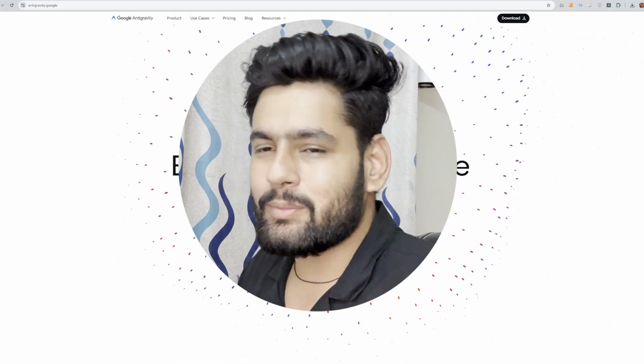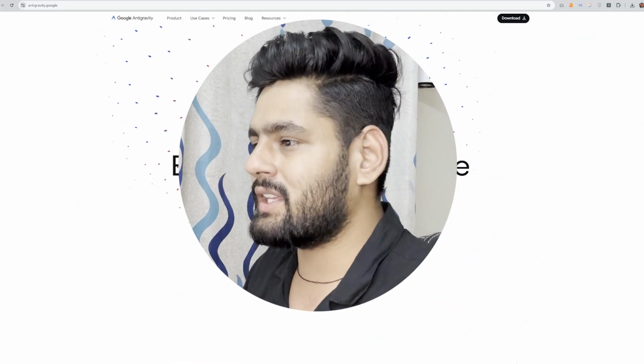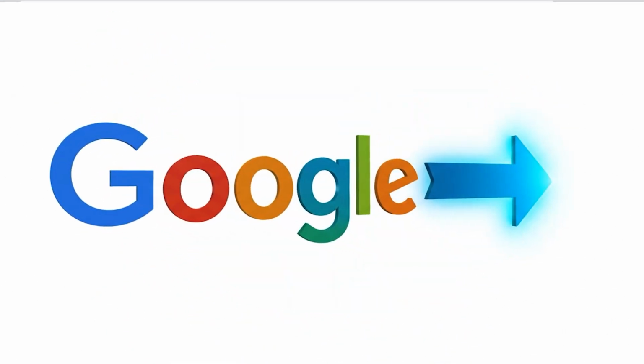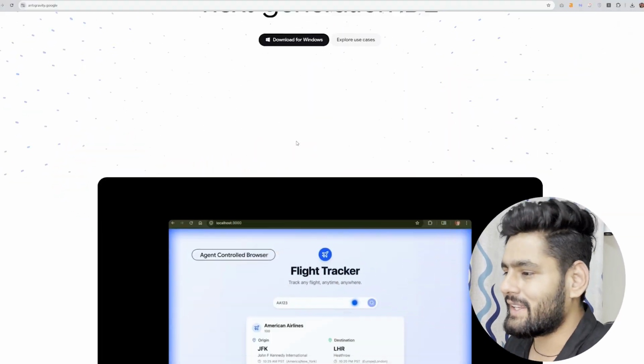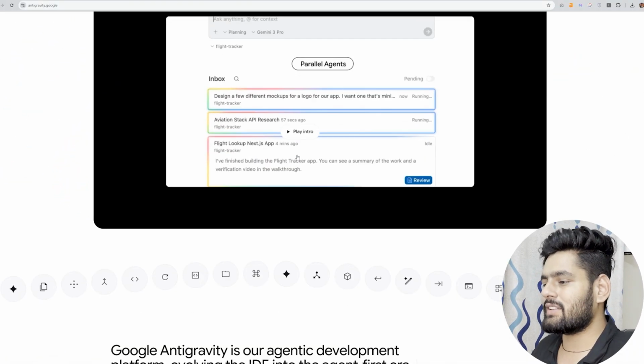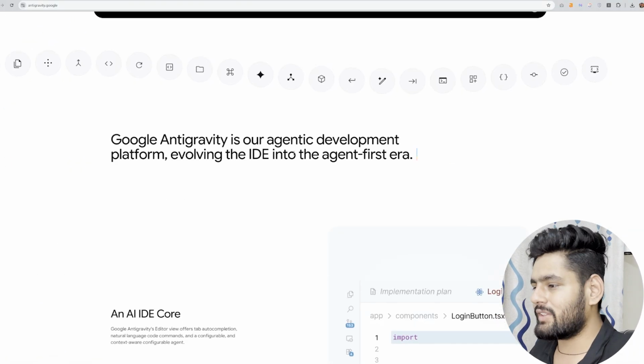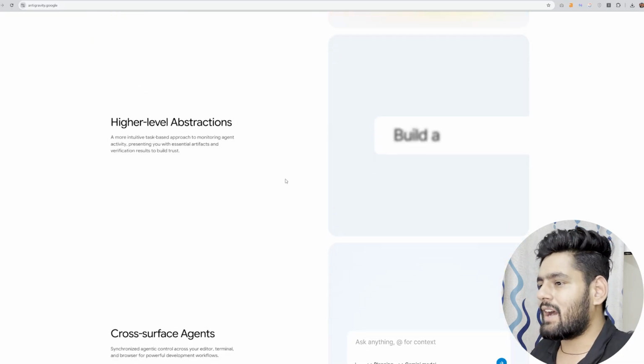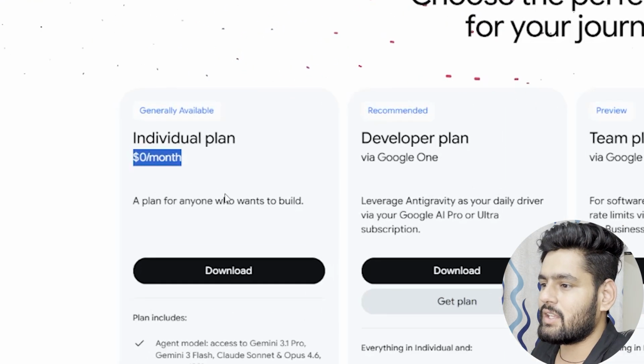Google Antigravity is one of the best tools out there for AI coding and vibe coding, and it's directly from Google, so you can feel the quality, right? A lot of new features are there, agentic workflows and a lot more stuff. And the highlight is that it's totally free for individuals.